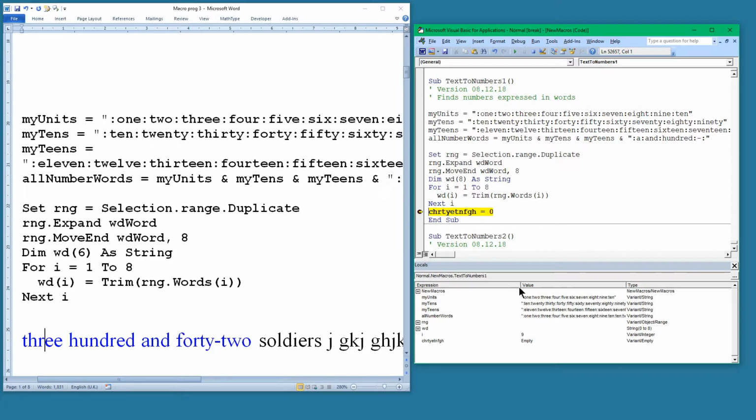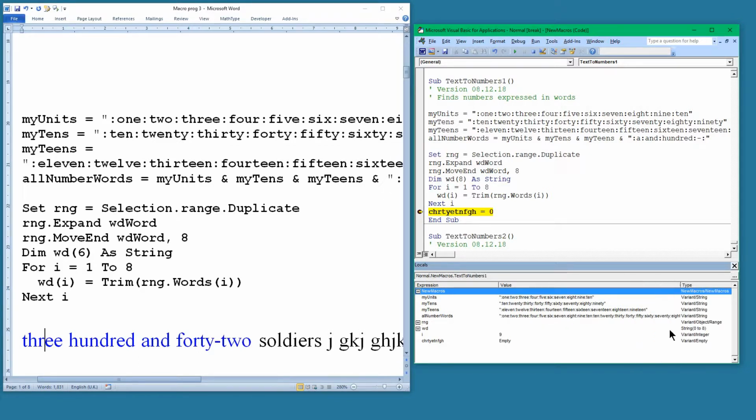And I don't know how much you can see on the screen there, but what we've got is units here. My units, that's that string. My tens is that string, and at the end here it says variant string, so it's a string variable. All number words there, look, is the whole thing, and actually if I slide that out further, you can see that's joined them all together there.